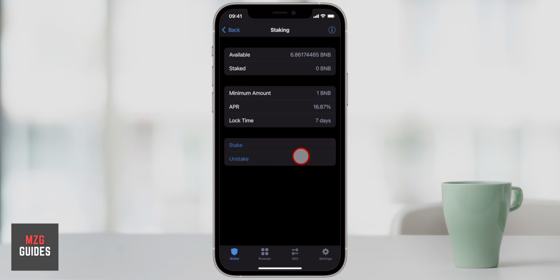Go to stake details and it will show you all of the details for you. So the minimum amount, if you do want to stake, is 1 BNB. And as for right now, the APR is around 16.87%. APR does not include compounding, so it will be a little bit below the APY. So just to keep that in mind, but as you can see, the lock time is 7 days.